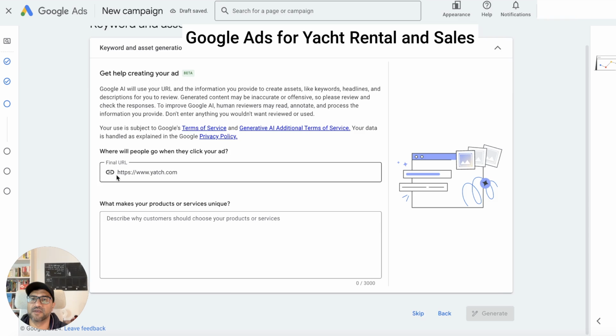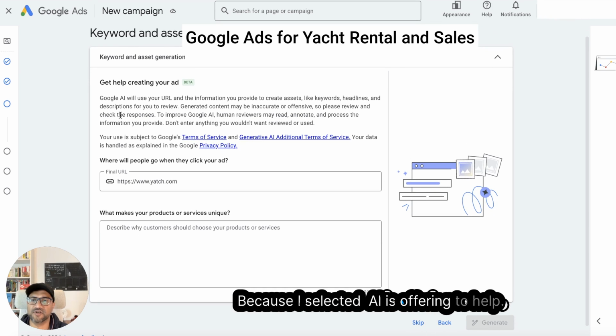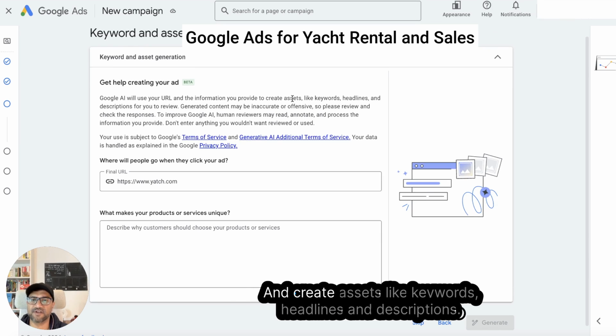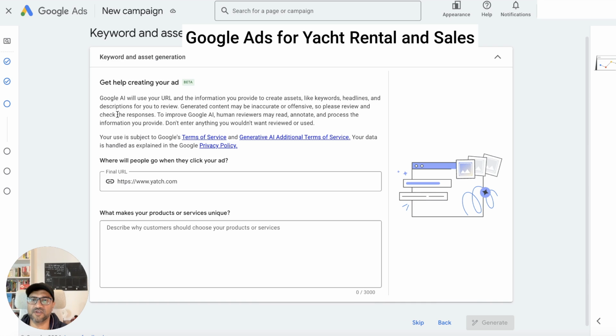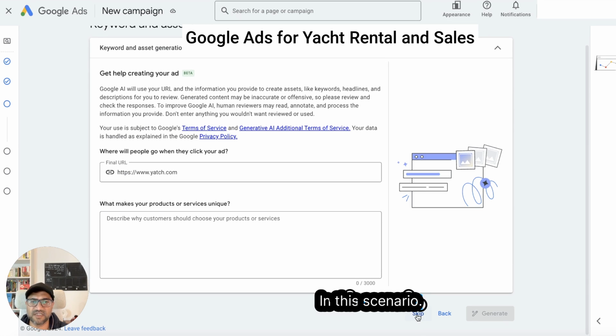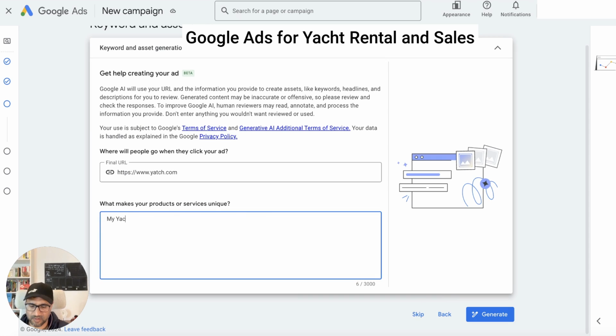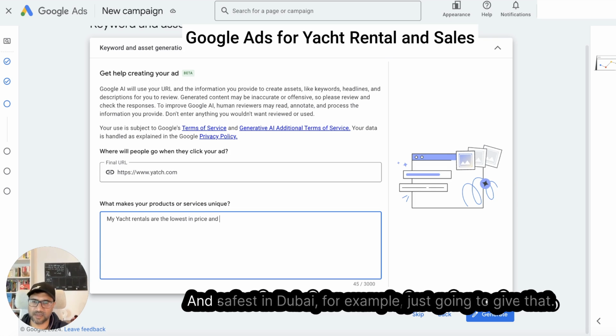Because I selected it, AI is offering to help analyze this URL and create assets like keywords, headlines, and descriptions. So you can try that. In this scenario, I'm just going to write my yacht rentals, the lowest in price and safest in Dubai, for example. Just going to give that.